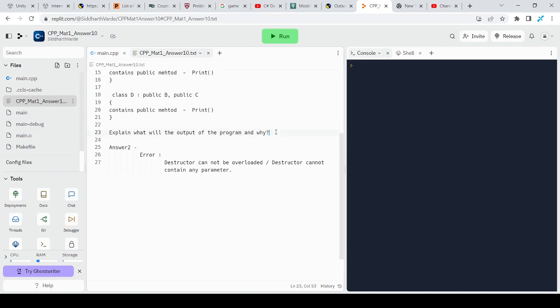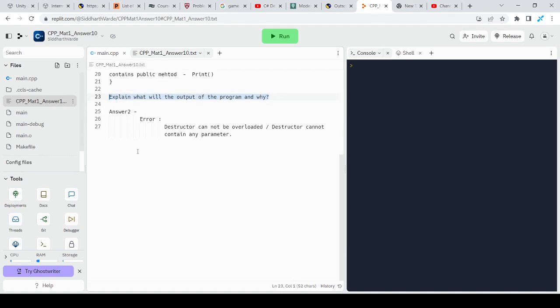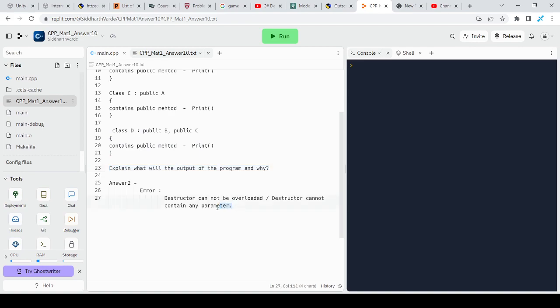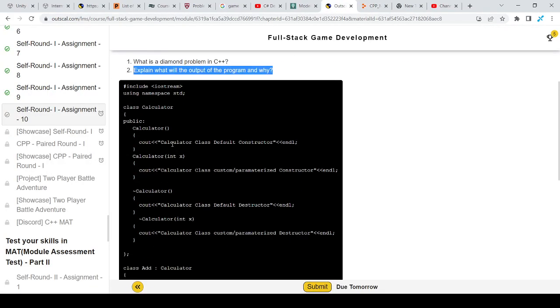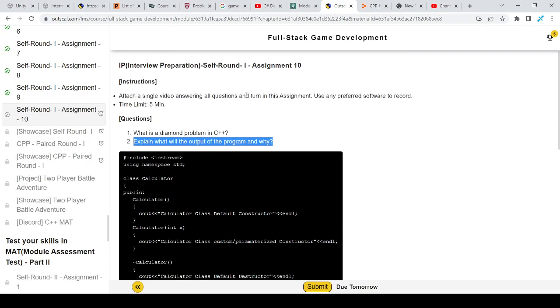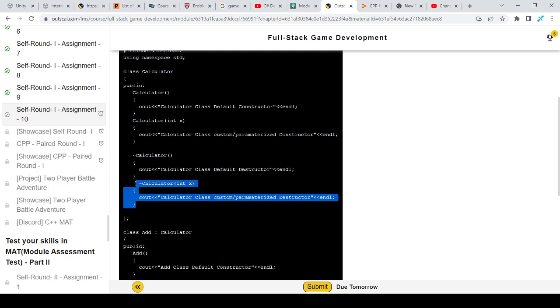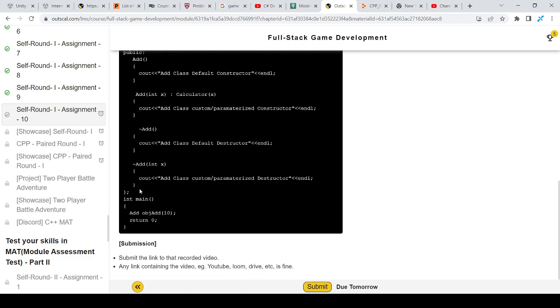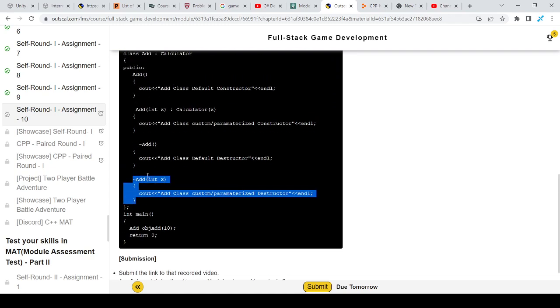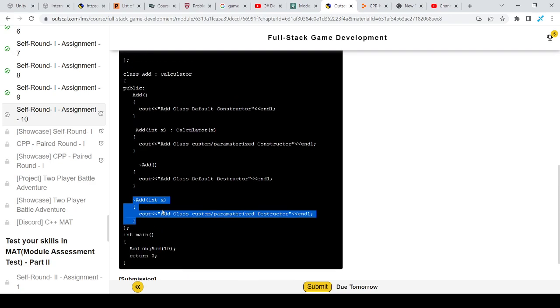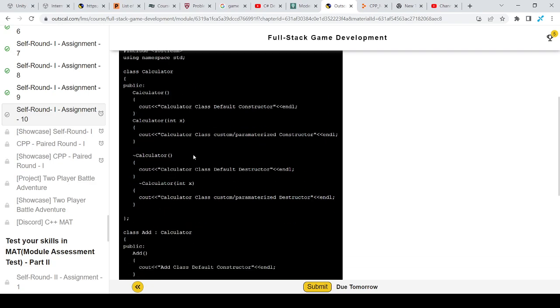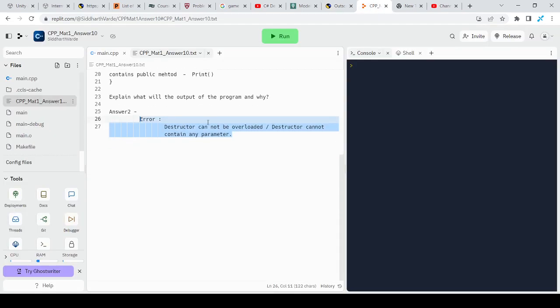The other question would be: explain the output of the program and explain why. The answer is that the output would be an error. Inside the calculator class we are trying to define a destructor with a parameter, and there is also a destructor with a parameter inside the add class. So the output would be an error saying that a destructor cannot be overloaded or cannot contain any parameters.